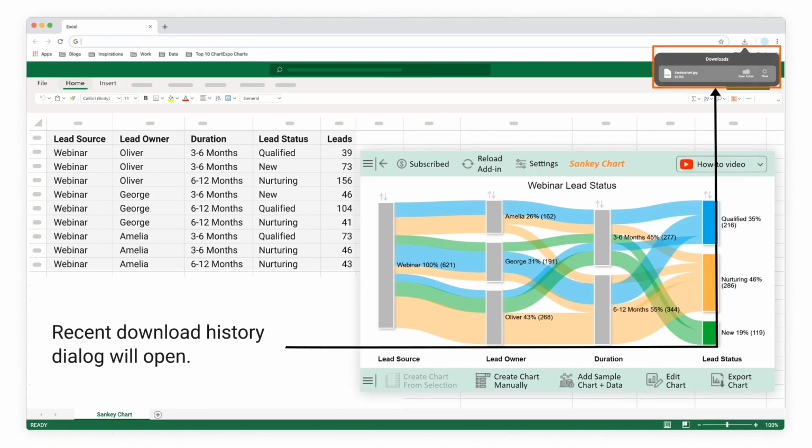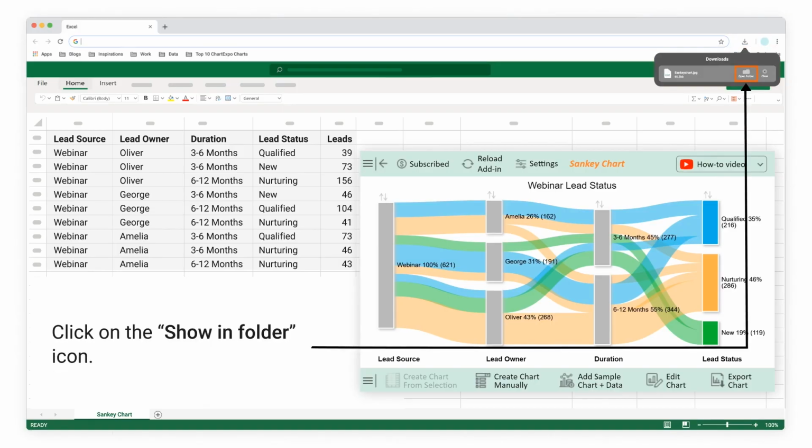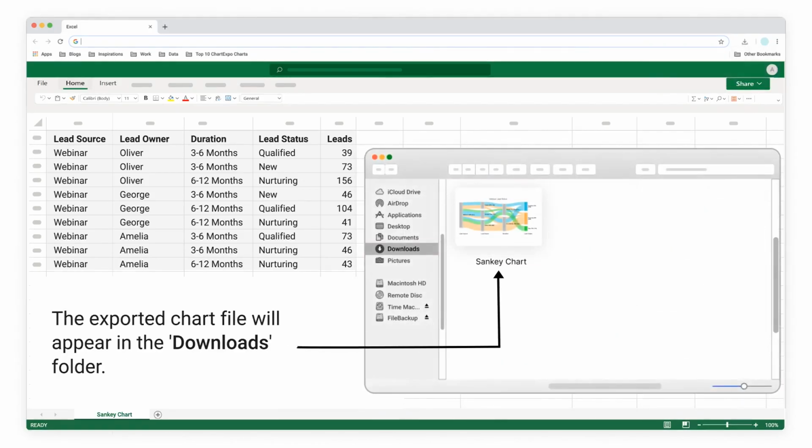Recent download history dialog will open. Click on the Show in Folder icon. The exported chart file will appear in the Downloads folder.